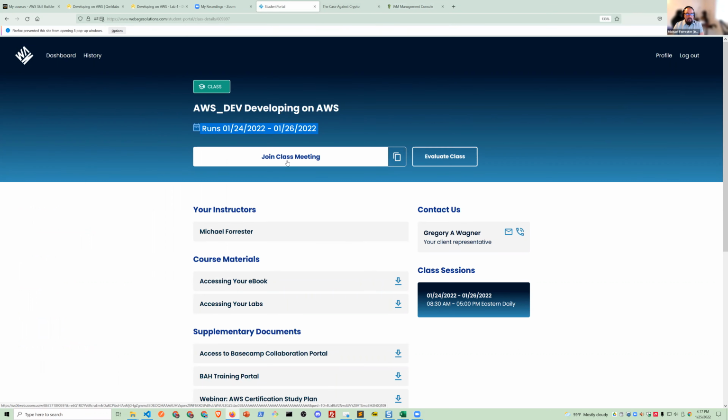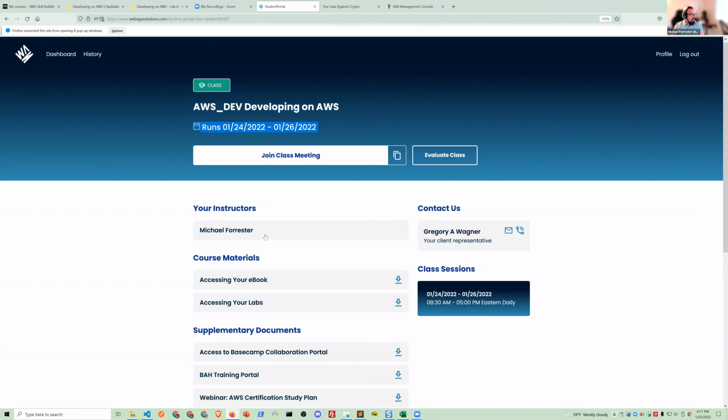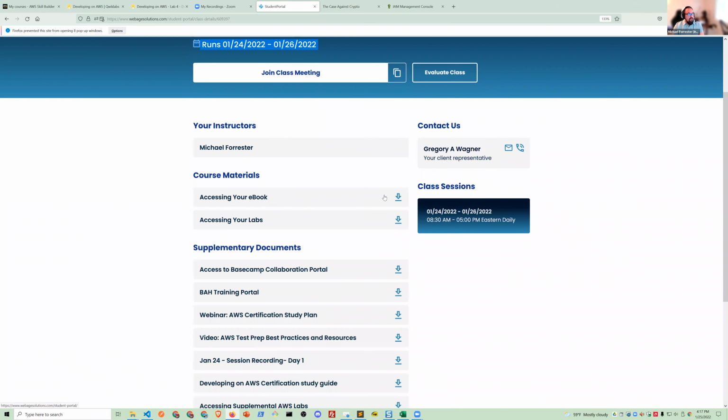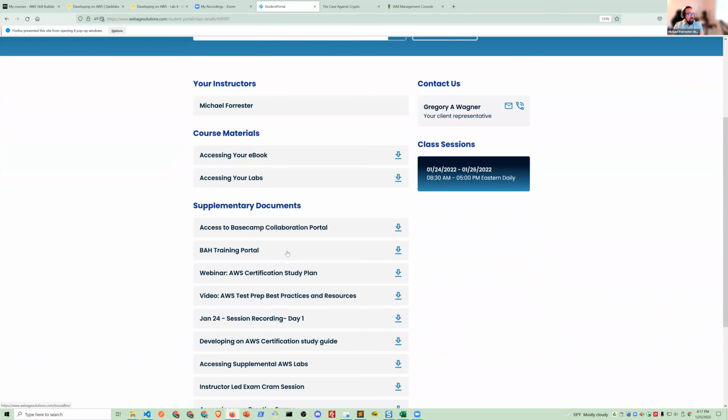Now, this is something relatively new they kicked out. It's pretty simple to use. You can find your representative. There's his email and phone number. You don't have my contact information. I don't know why. Accessing your book, like if you want instructions on that, that's all listed here.